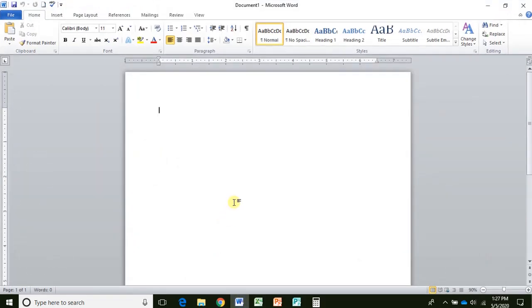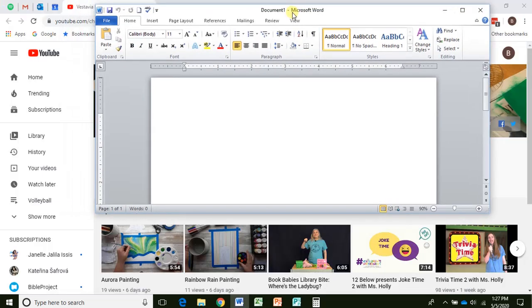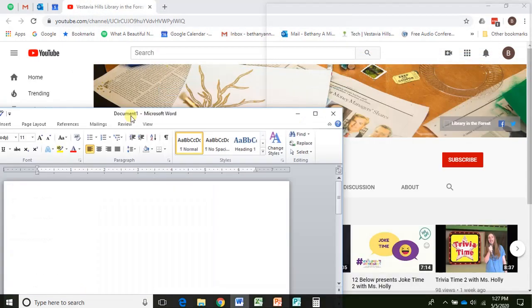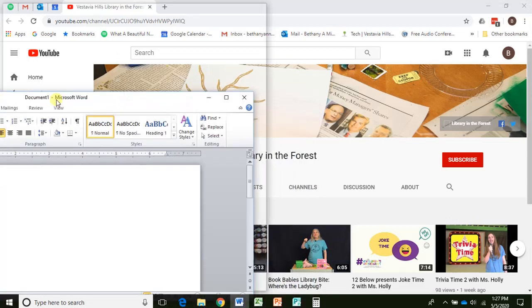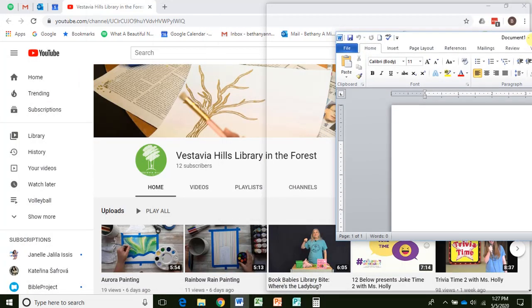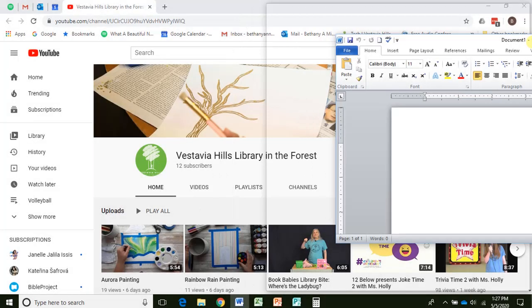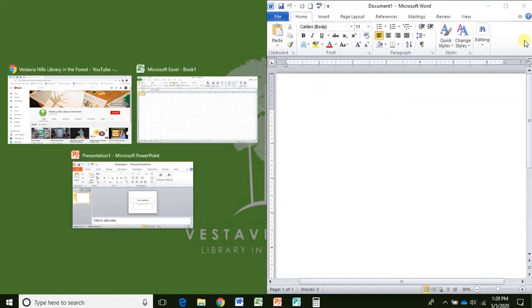First, you're going to click and hold the title bar at the top of the screen. So I'm going to click and hold it, and I'm going to drag it to either the right side or the left side of my screen. I'll go ahead and do the right. And as you're dragging, you'll notice there's a shadow that comes up on the half of the screen. And when you see that shadow, you want to release. And now this window is snapped to my right side of my screen.